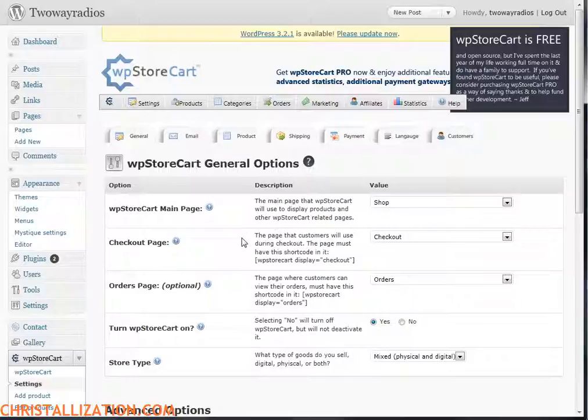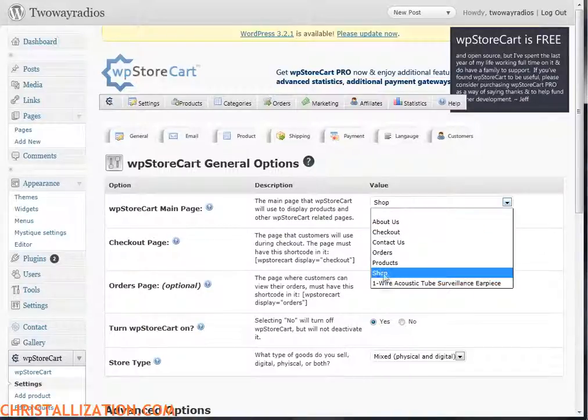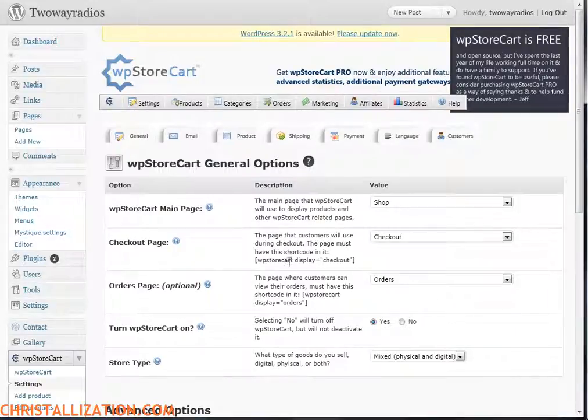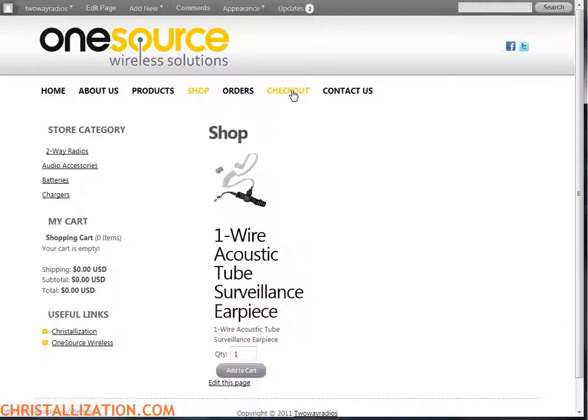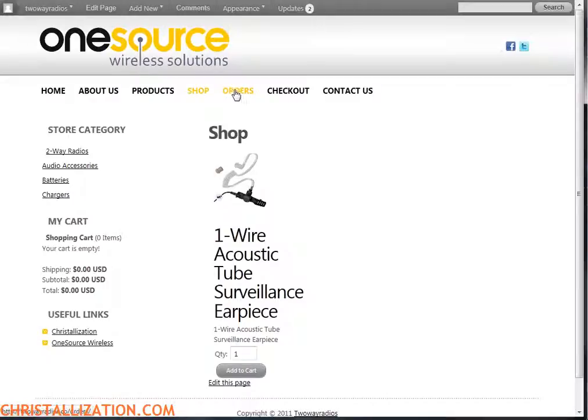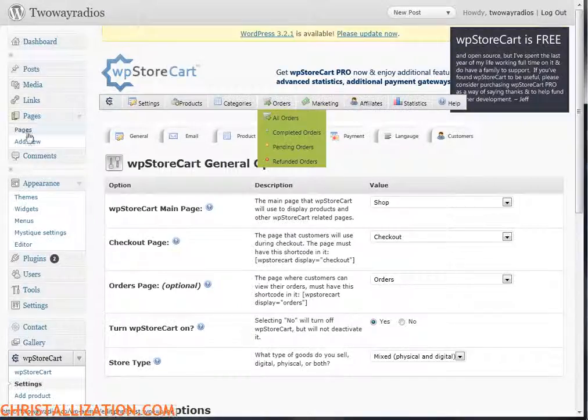Everything from what pages are used to manage store products. Your main store page would be shop, which is this page right there on your website. Second, your checkout page, which would be that one right there. The orders page would be orders, and that one right there. Those are pages I created. I talked about adding new pages in my last video.